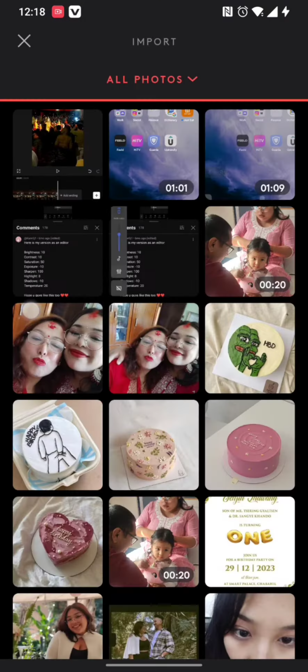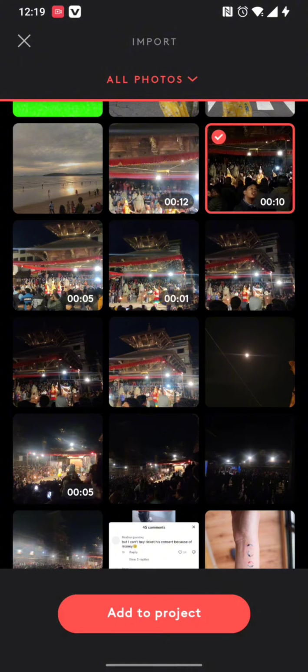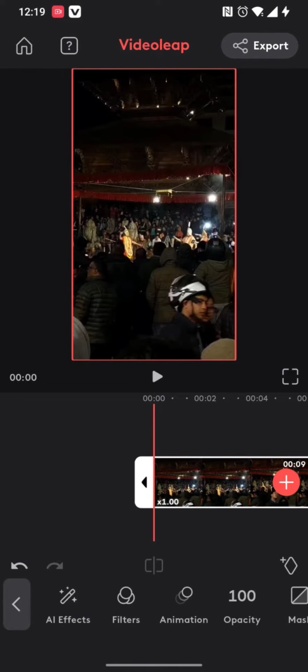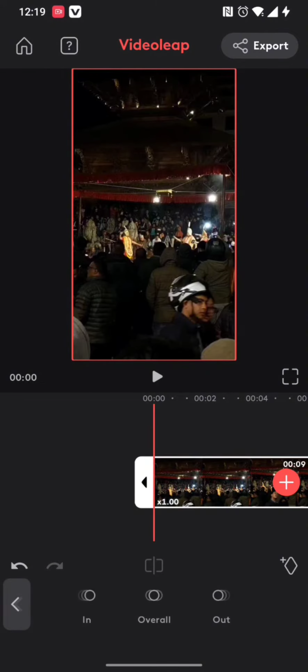So now simply choose a video which you want to edit, and once you have selected the video, all you need to do is simply tap on the video itself. After doing so, tap on the animation option and simply choose the out option.